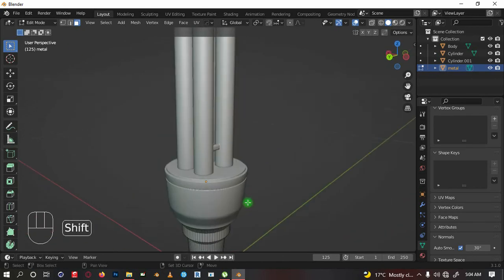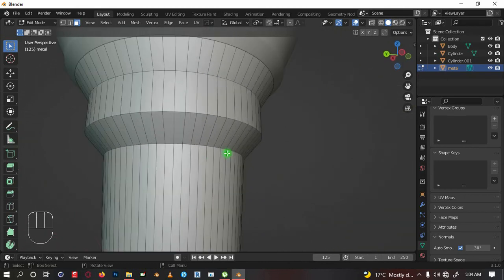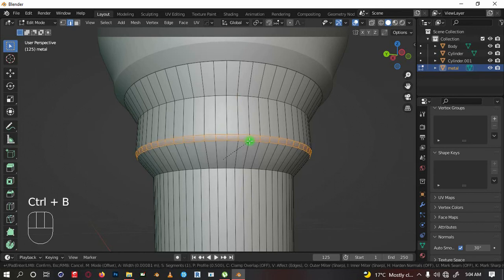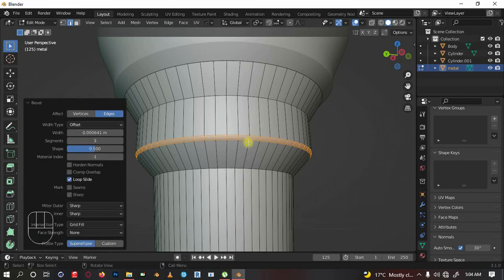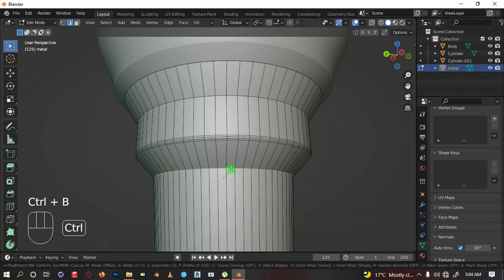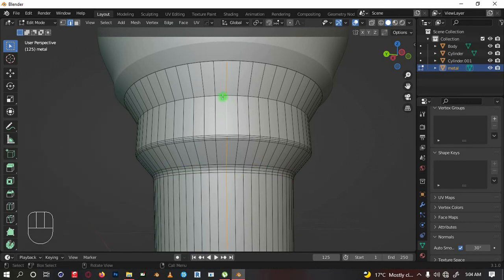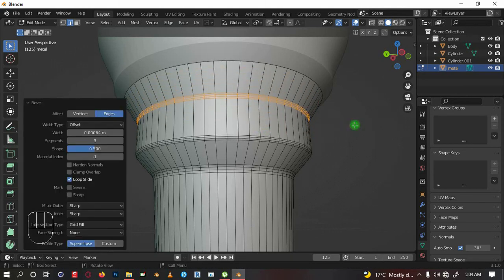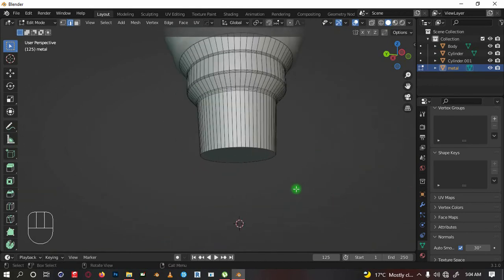Alright. So what we can do is just add in some bevels. We don't want to have everything looking so sharp. So just going to add in some bevels. Just bevels of 3. Just some small round bevels should work.